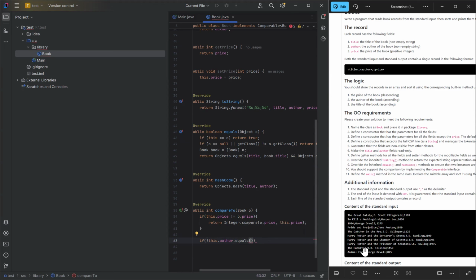So equals O author. And then return this dot author compared to O dot author. You see, because now that we have the Boolean value over in the if statement, we can sort it, which we will use compare to.